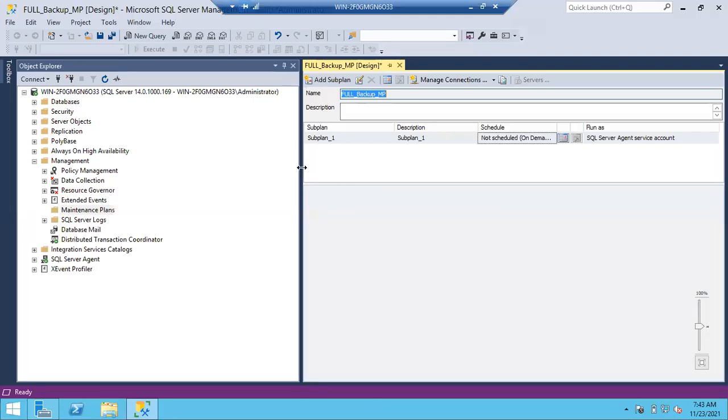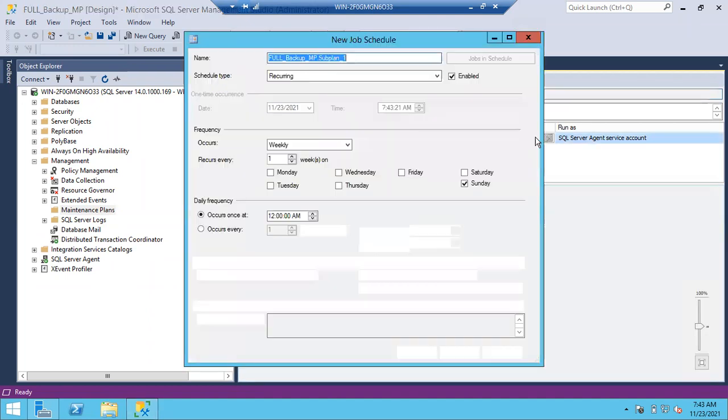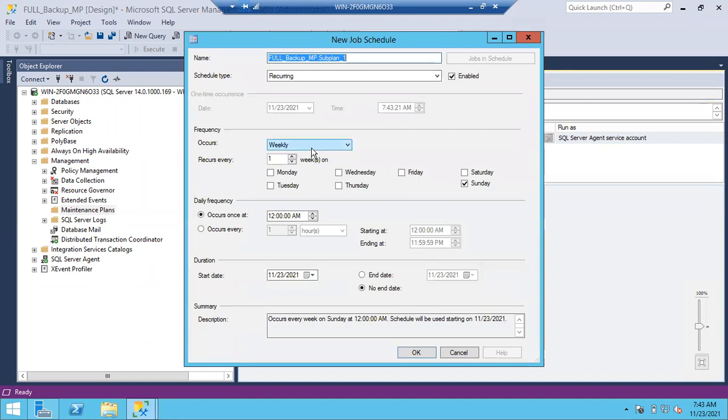Okay, so once you give the name, this will open automatically like this, and you can see here that one extra option called toolbox will be opened. You can schedule this maintenance plan using the schedule window, whenever you want. You can click on this. For example, this is a full backup maintenance plan, right?